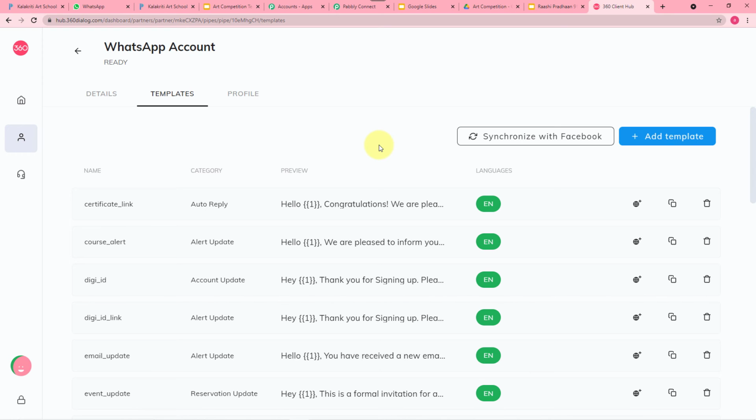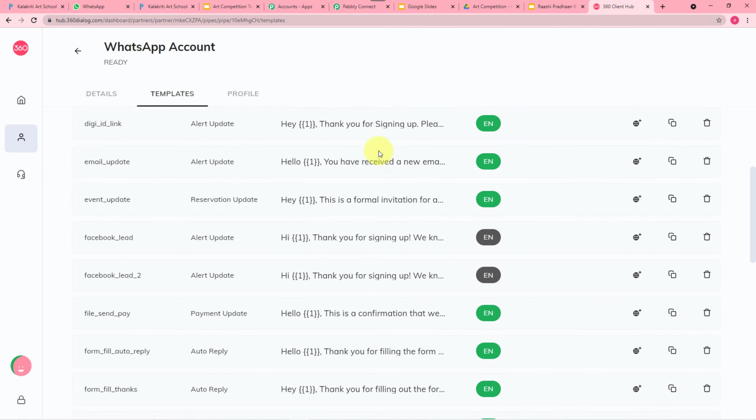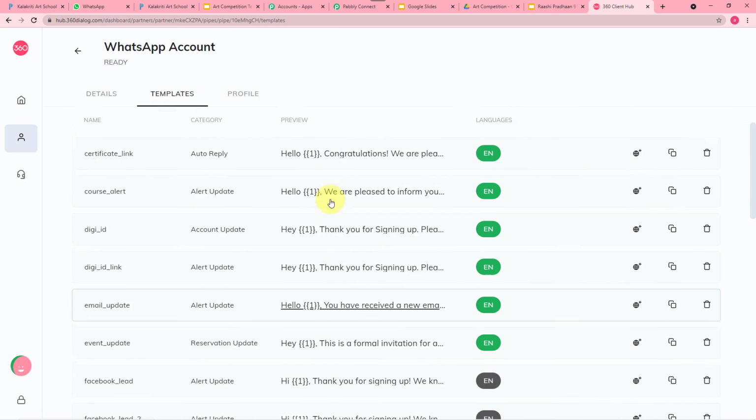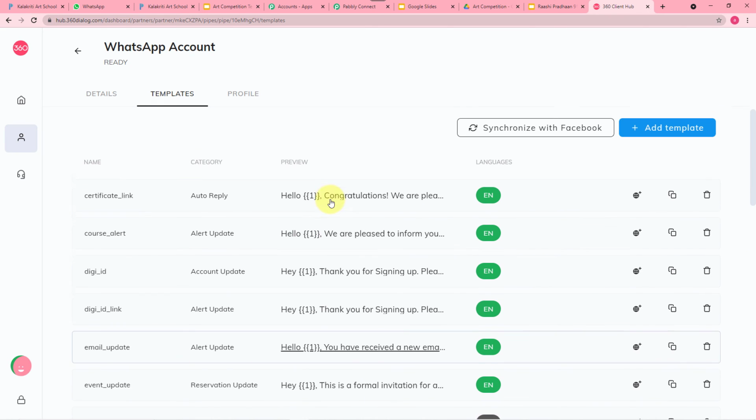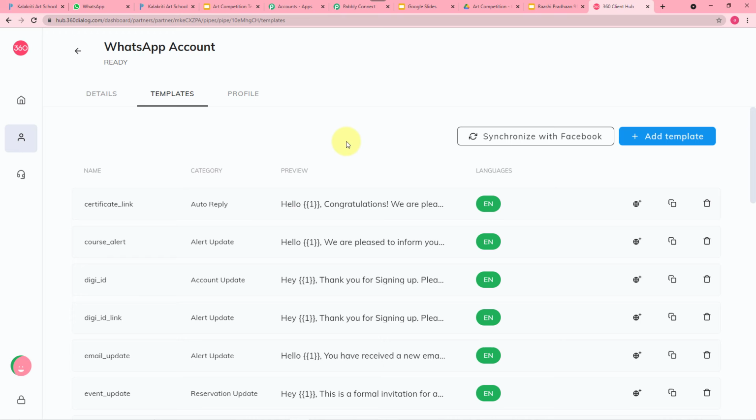Facebook, that is the parent company of WhatsApp, will review your template and get your template approved. Alright, so the standard time of approving the template is 30 minutes to 48 hours, they say, but typically it will be done in 45 minutes, I think. So after getting your templates approved, you can use all those templates to send messages on WhatsApp.